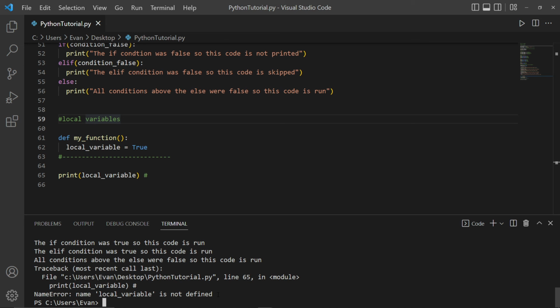So I'm going to copy that. If I can copy it right, there we go, and paste. Here.